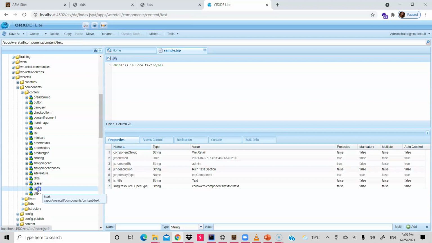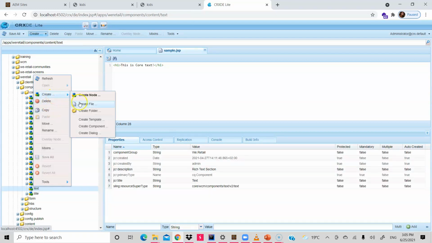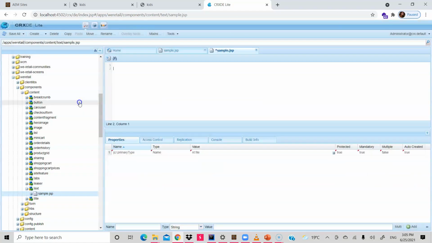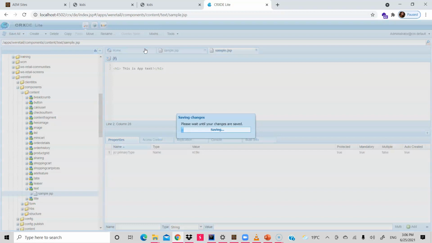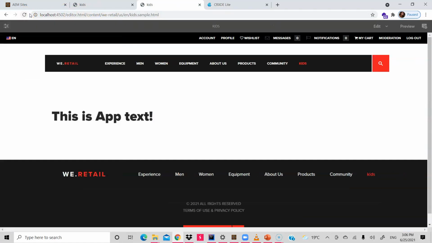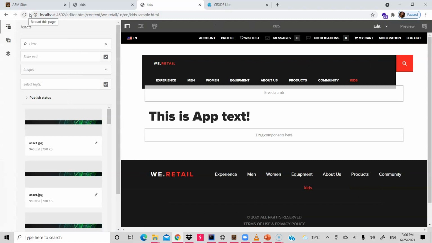And let's try to create the sample.jsp, and let's add something like this again. Save, app text. Save, and let's try to reload the page. Cool. So it now gets the script from the apps folder instead of libs.